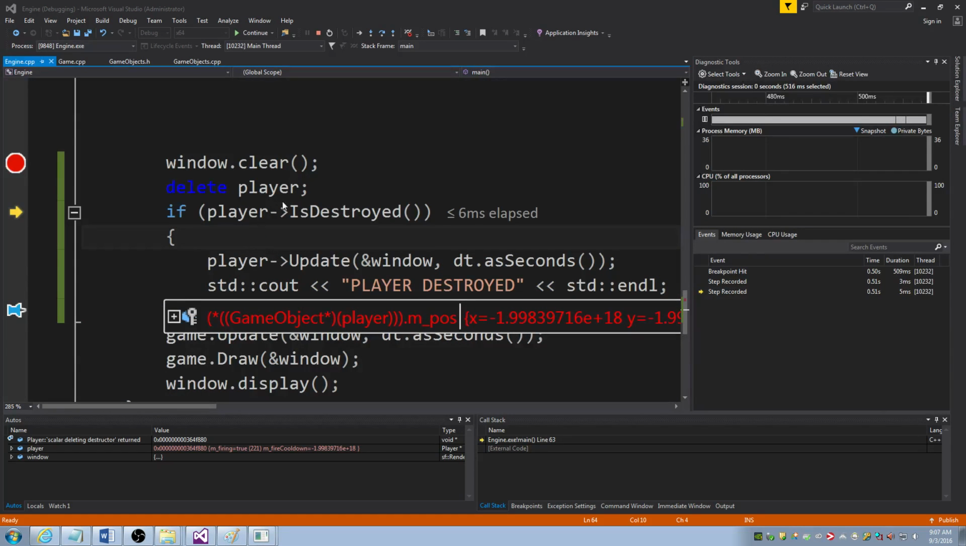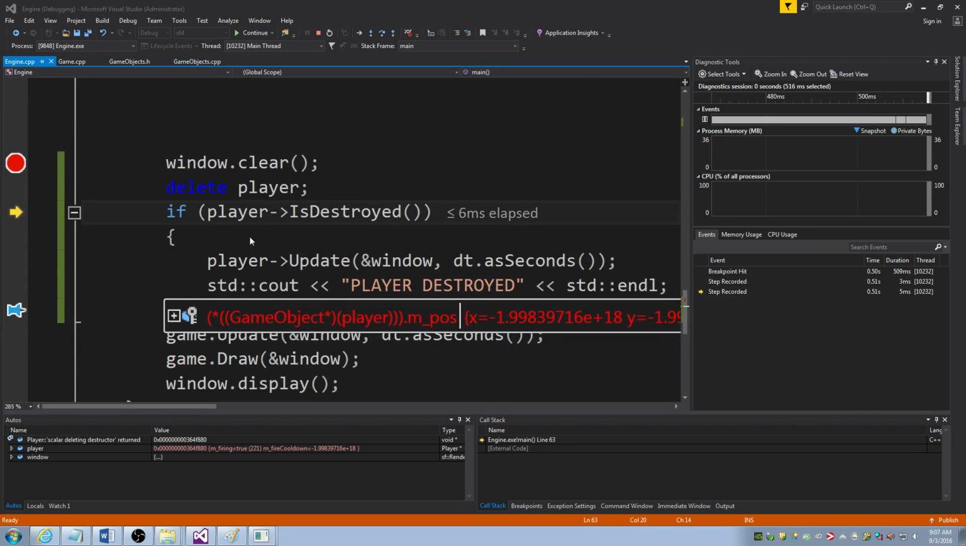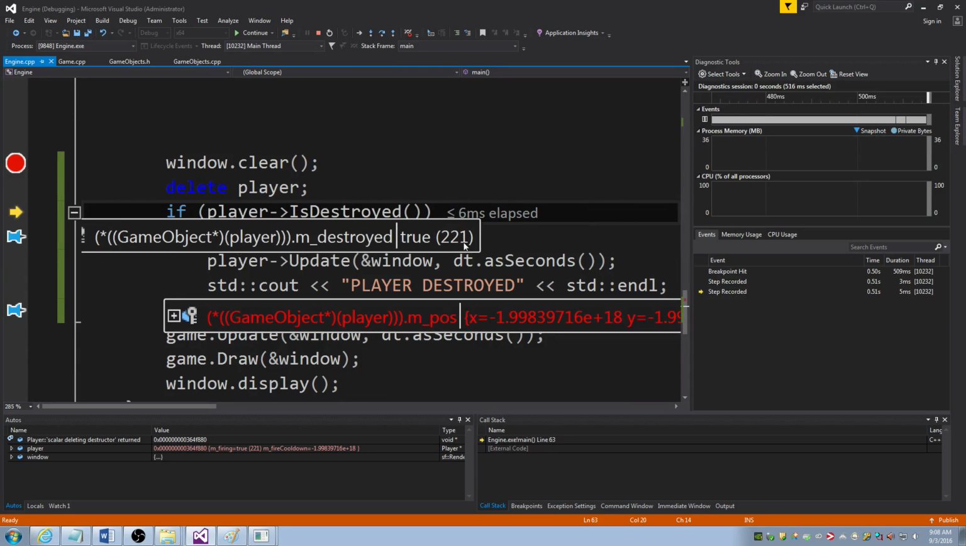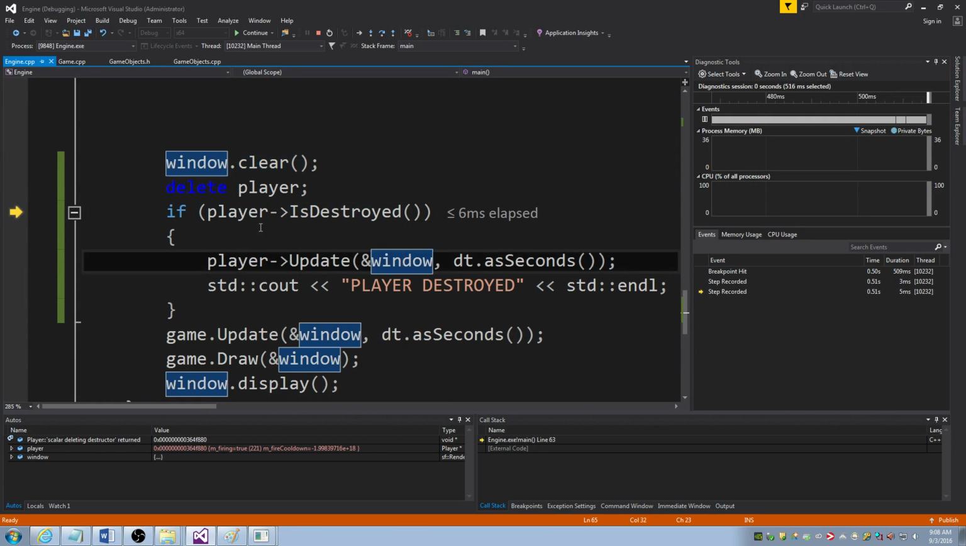What does destroyed actually do? It checks to see if this variable is true. So what is that variable? What is the value of that variable? Let's see. True? Are you sure? It's not. It's 221 right now, which happens to be more than 0. So yeah, it's true. He's destroyed. So the problem here is that you shouldn't really be accessing the player after he's been destroyed.